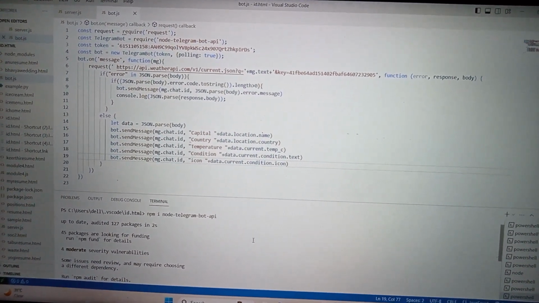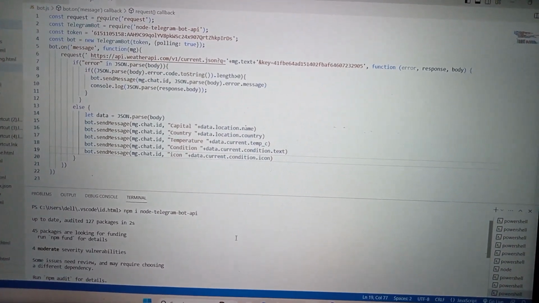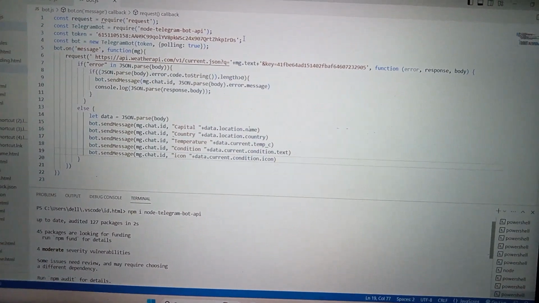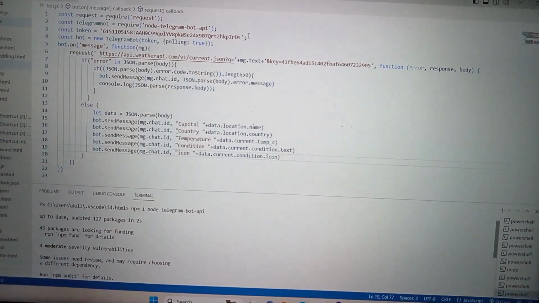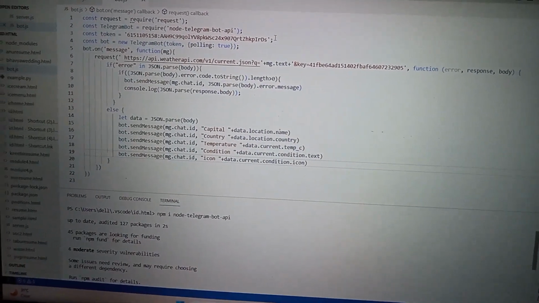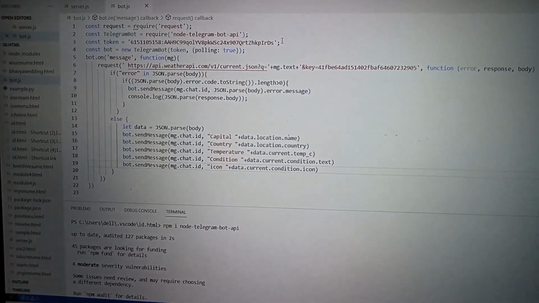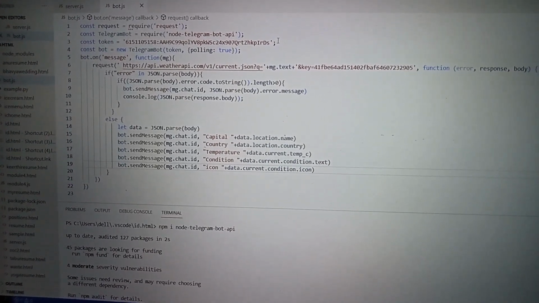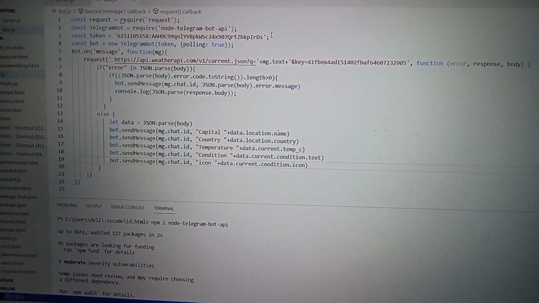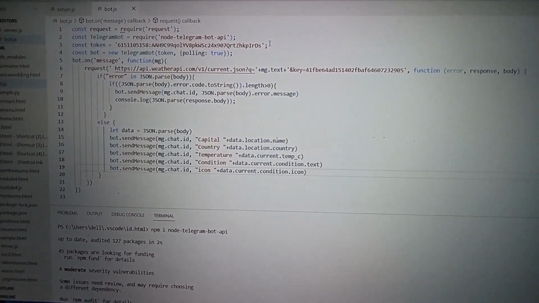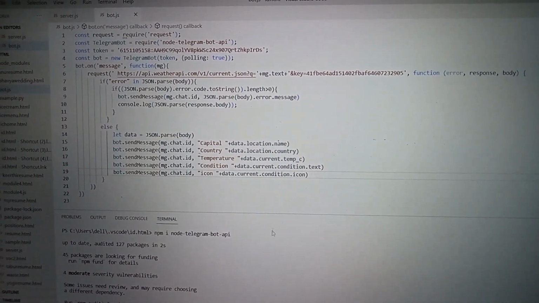And after installing these packages, let's come to the code. The first two lines are the packages that are installed here. The request package is used to make the HTTP request to the weather API, and Telegram bot is used to interact with the Telegram bot API. Coming to the next line, we are assigning a Telegram bot token to the token variable. This token is obtained from the Telegram bot API where you create a new bot.